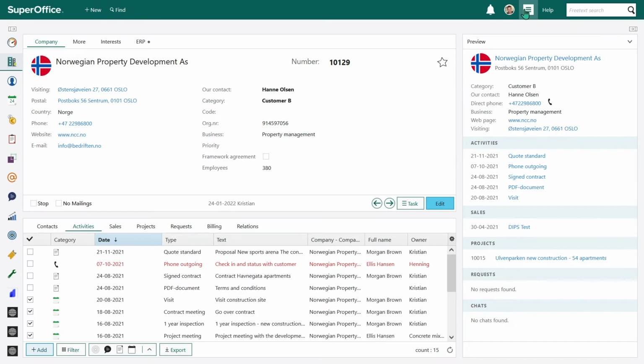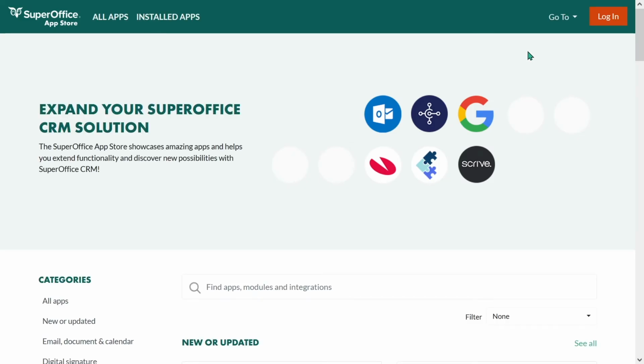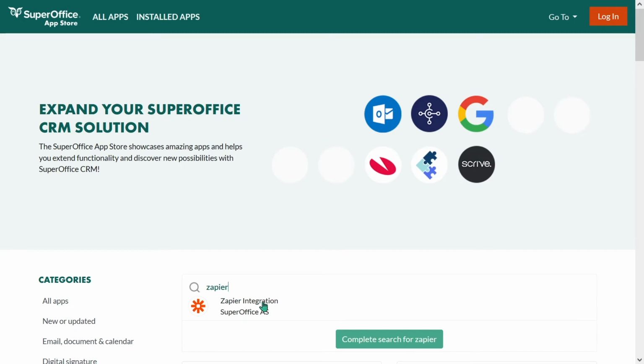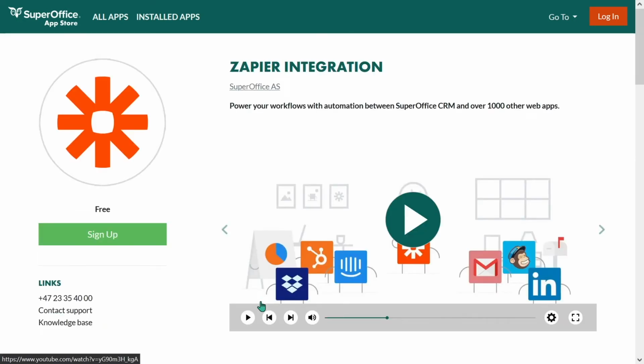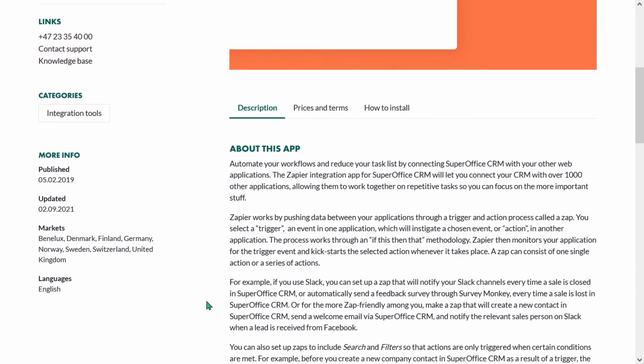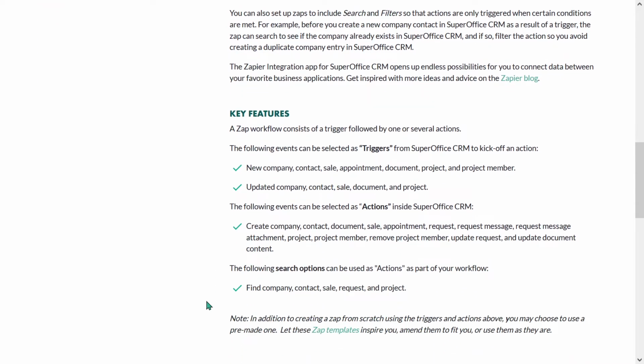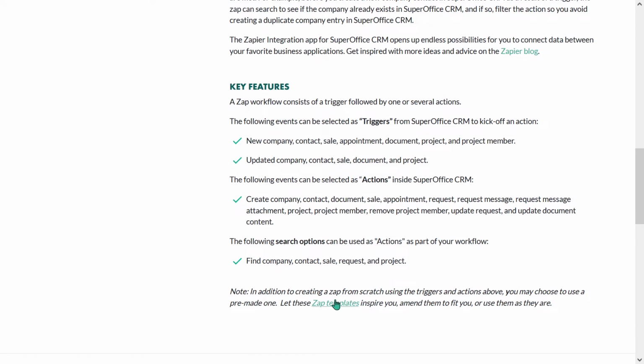Now in this demo, we will start by looking at the App Store, which you can find in this menu here. You will also find a link on our website. So let's search for Zapier. And here you will find more details about the integration. You will find a video and more photos of different examples. You can read about the different triggers and actions. And in addition, we can use Zap templates so that you don't need to start from scratch. And you can see some examples here.